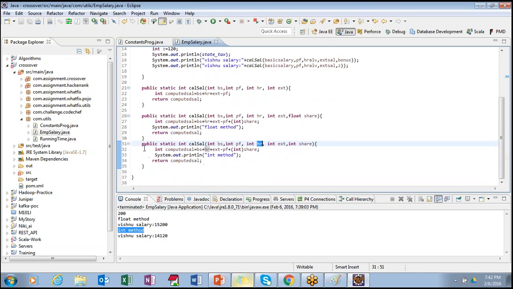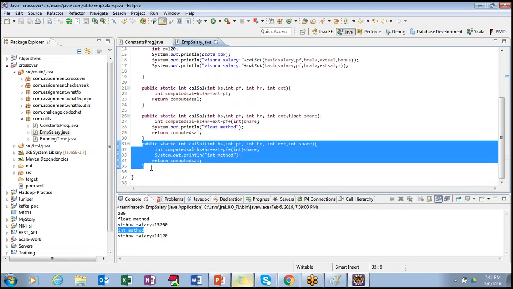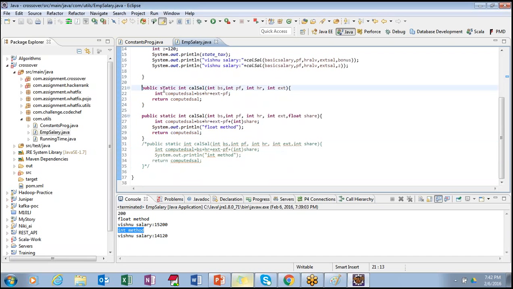So let me just show you one more thing. I'm just commenting the int method, and I'm just running the code. And what is this return means? Return is nothing but it just returns the value of computed things from that method. When you declare a method, the first one is public. Public means you can use this method anywhere, or you can call this method from anywhere. Static is nothing but static methods. I will explain this concept afterwards.